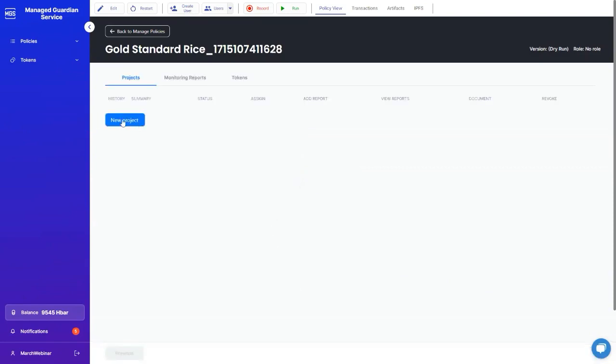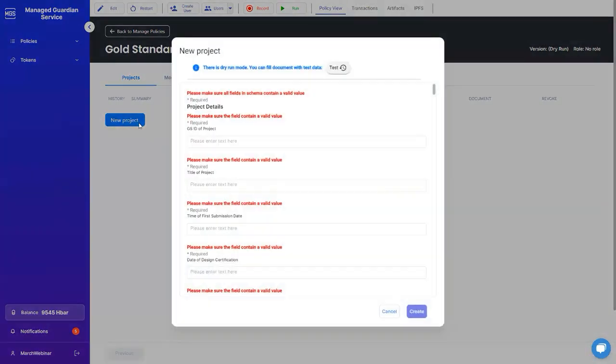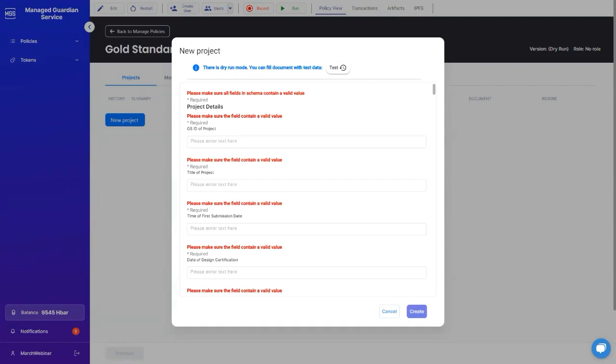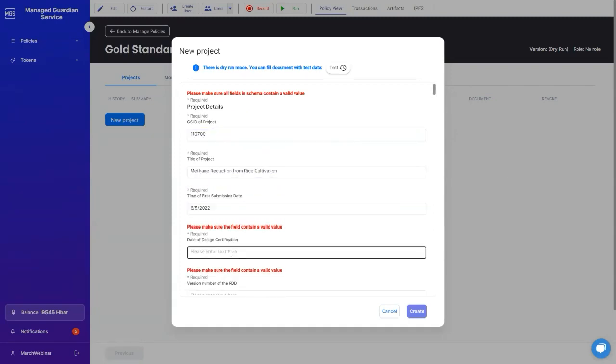And then you see that this new project button appears. We also have tabs for the projects, monitoring reports, and tokens. We're going to select new project, and now we have all of the fields that we need to fill out. So I'm going to go ahead and fill that out with some sample information coming from my Excel. I'd like to note that at the very top here, we do have this test button. So if you're testing out a policy and you want to go through it quickly, you could go ahead and click test, and you'll have some sample information auto-populated into these fields.